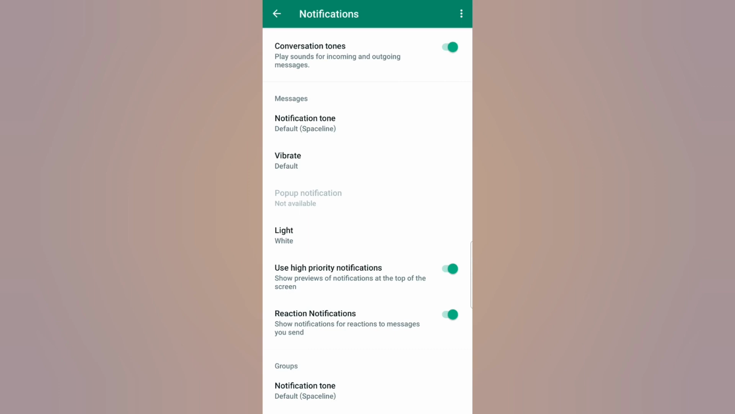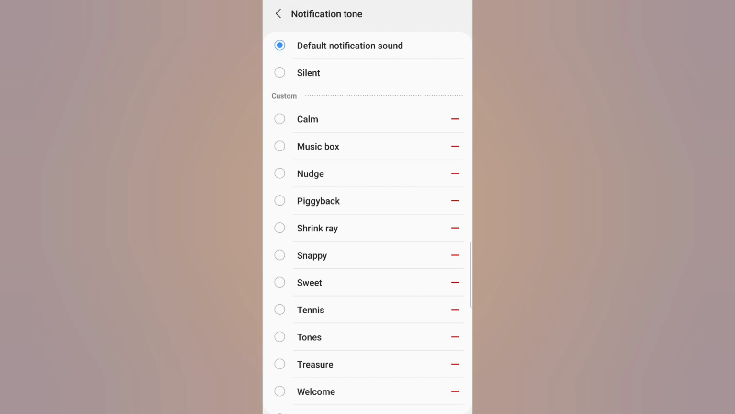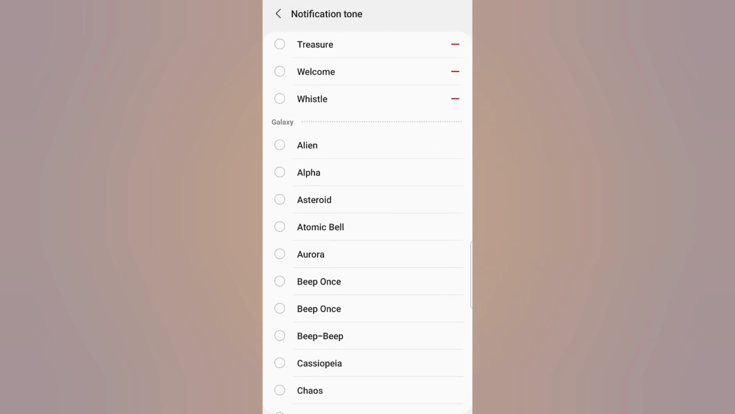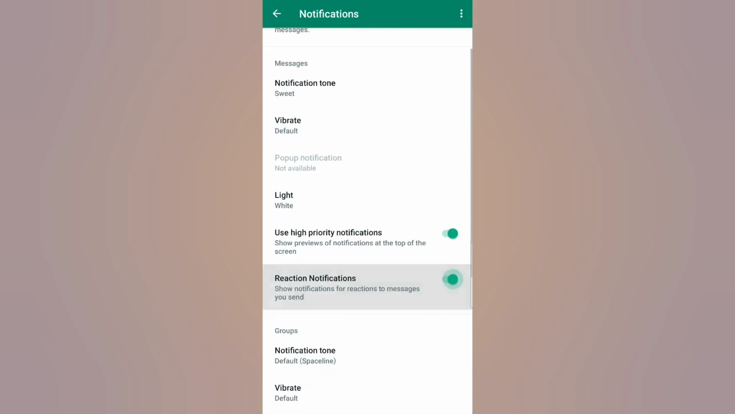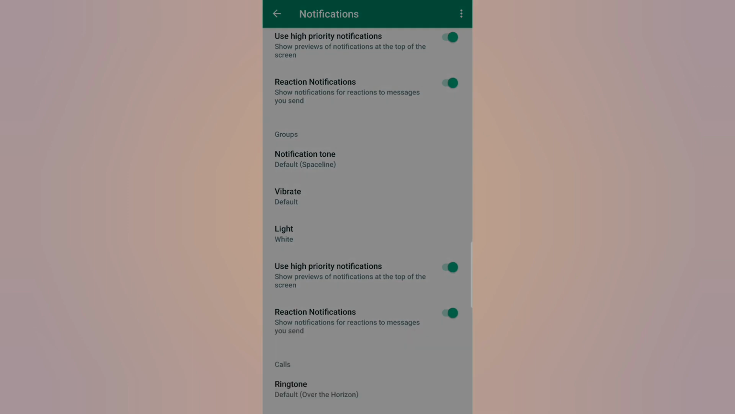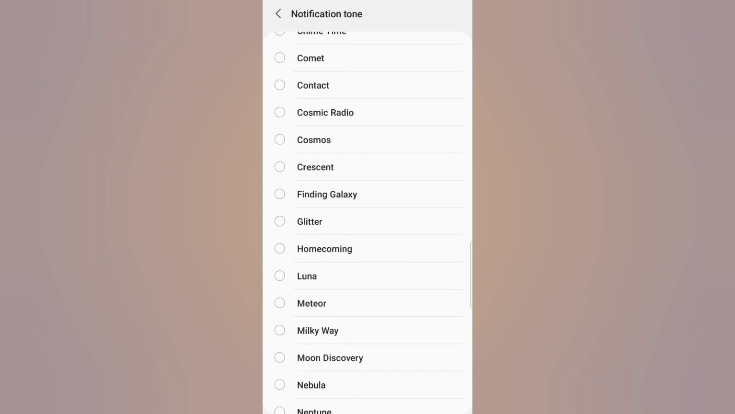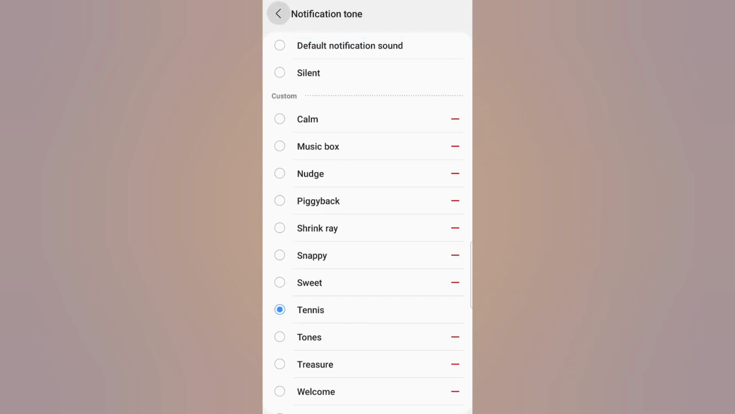For example, you can change the notification sound of messages. Say for example, choose any one of these custom ones. Also, you can change the notification sound of groups. Say for example, you can also choose whatever sound you want. There's a large list that you can choose from.